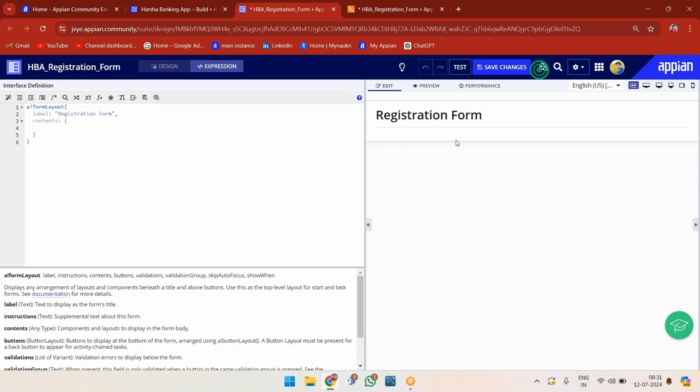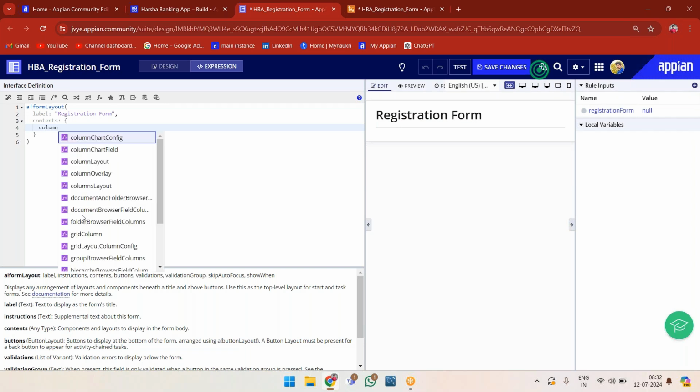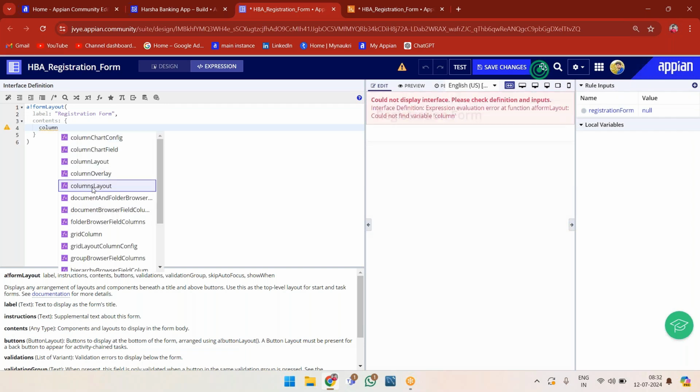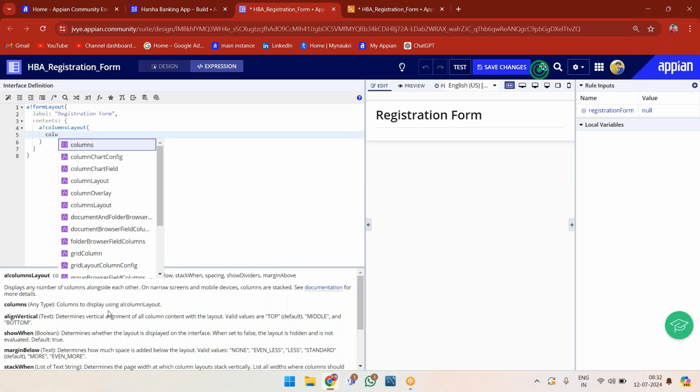Like in this interface, I want to segregate this interface into three parts: first column, second column, and third column. So for that purpose, I need to create a columns layout. So you just search columns layout, and you can see the parameters inside the columns layout. Columns, align vertical, show when, margin below, and margin above. Just expand the columns layout, and you need to call the columns.